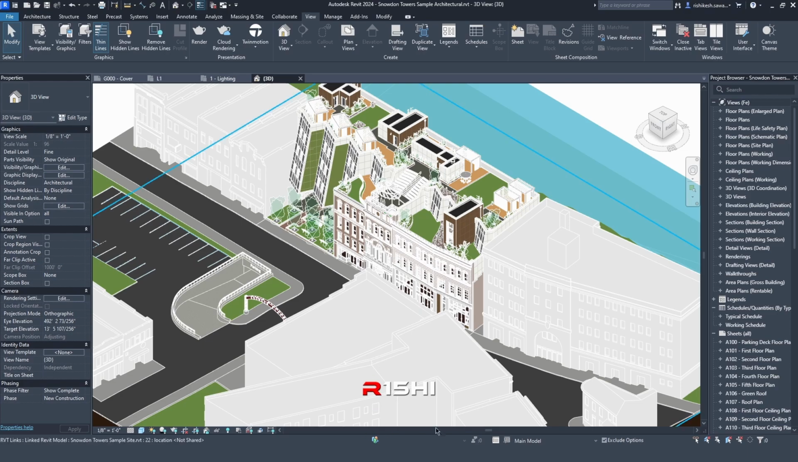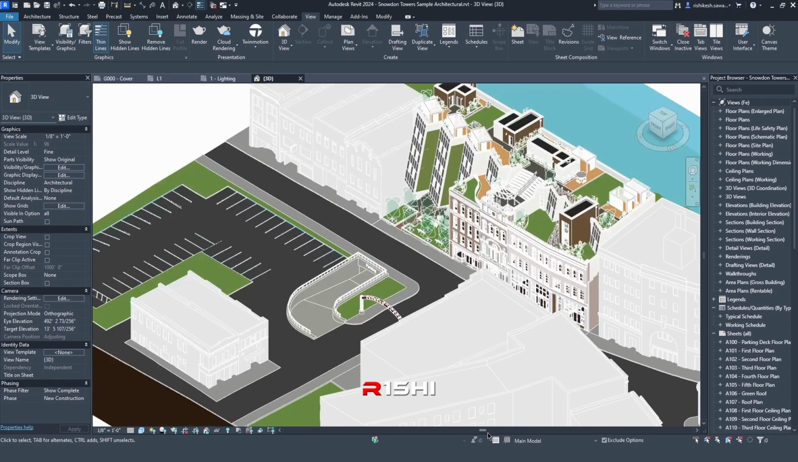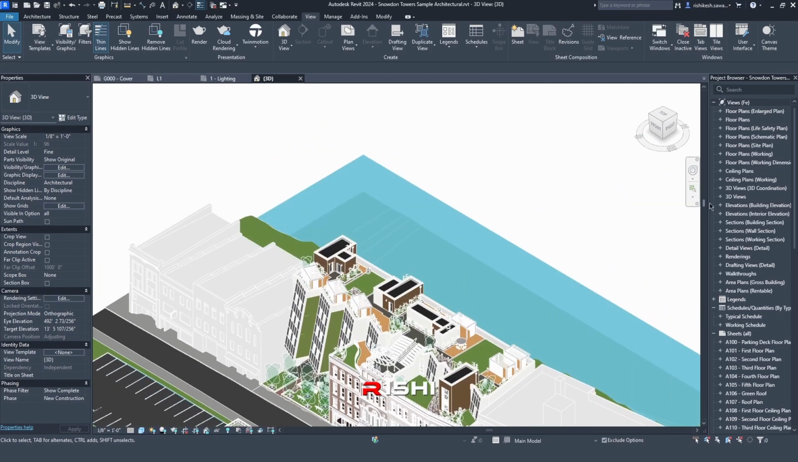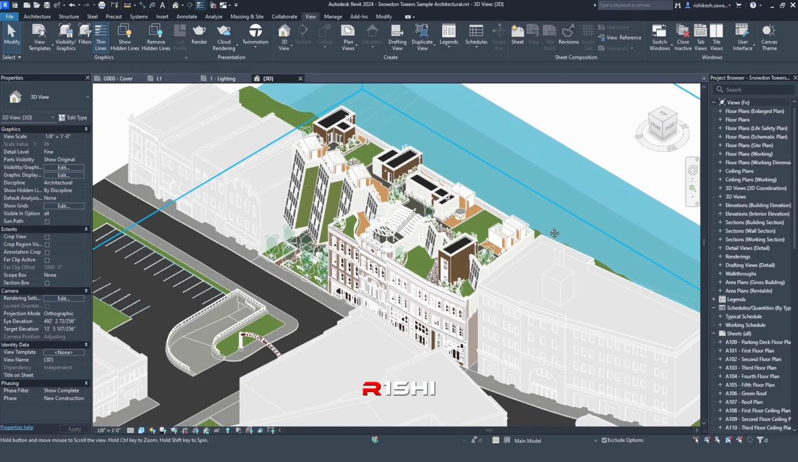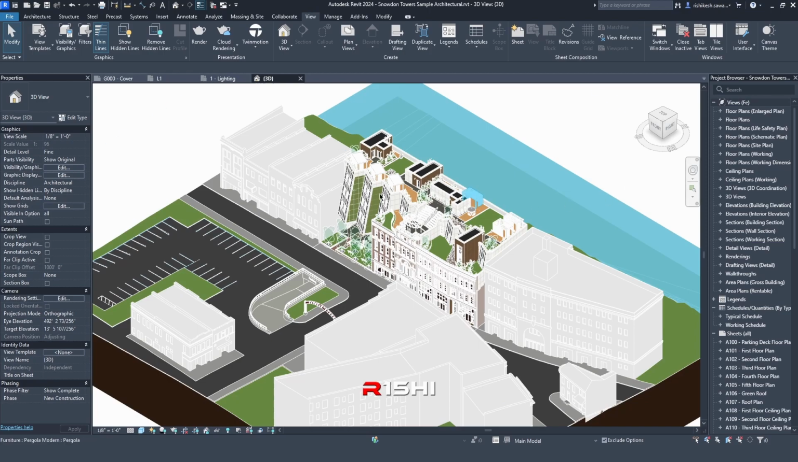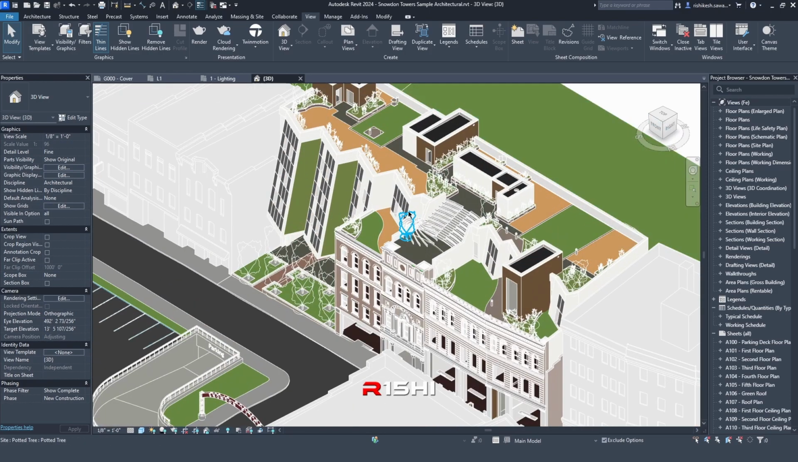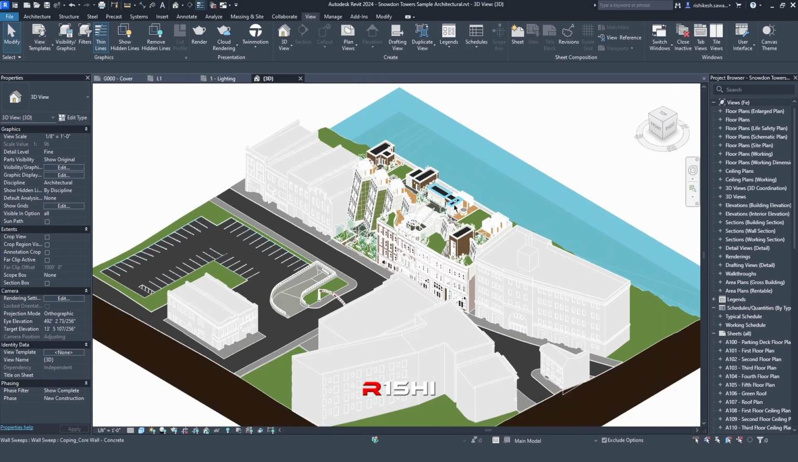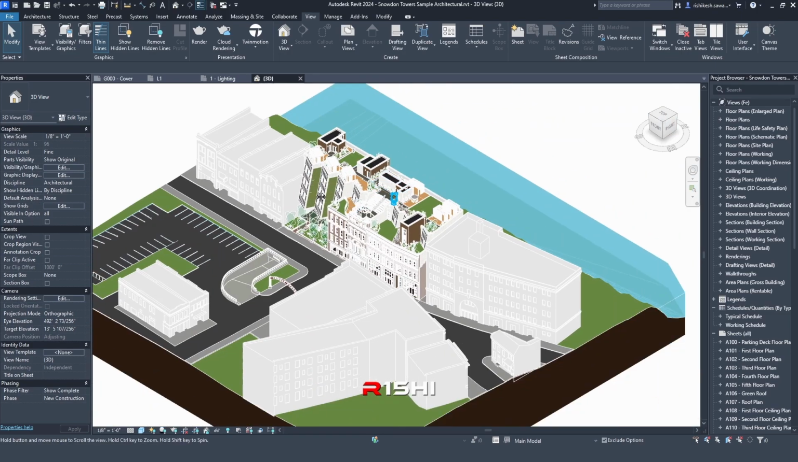These are the scroll bars which you can use to navigate around the 3D or 2D space. Similarly, if you want to navigate using your mouse, you can just scroll up to zoom in, scroll down to zoom out, and click and hold your middle wheel to pan around.